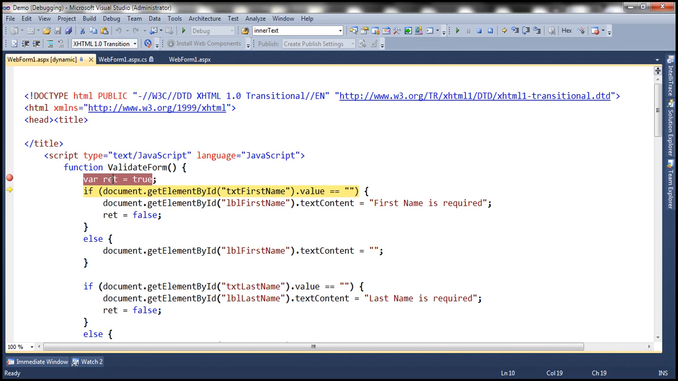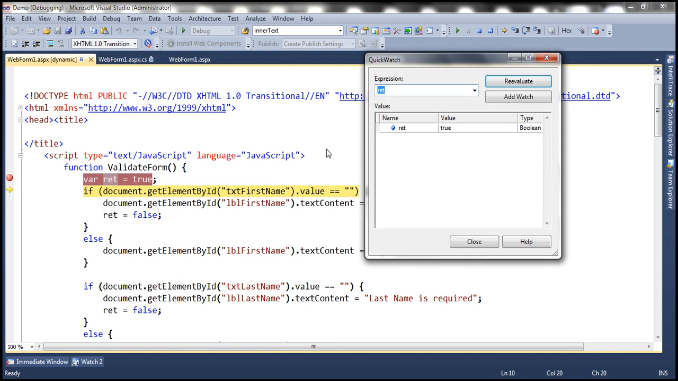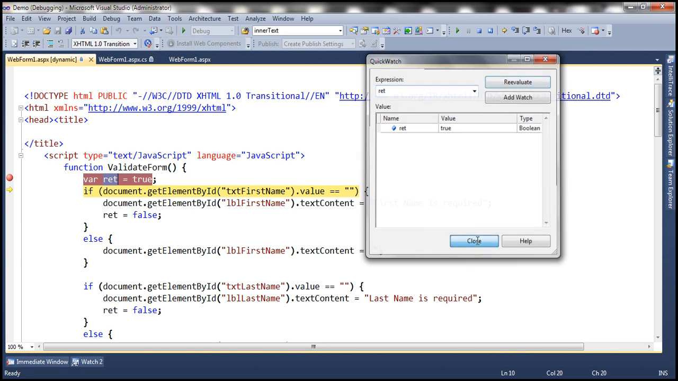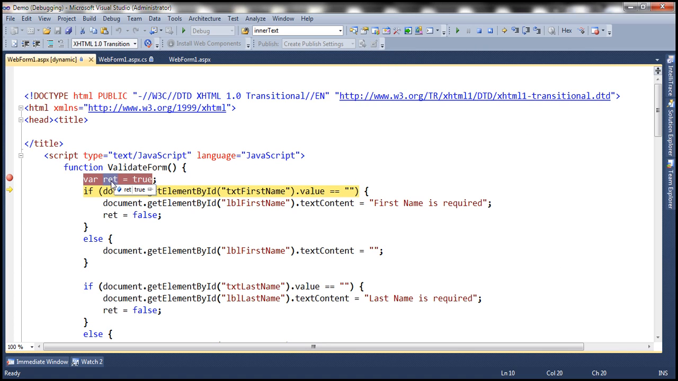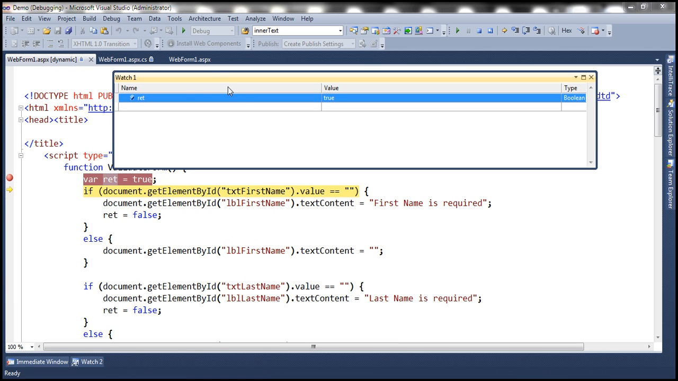So if you want to view this variable in a quick watch window, right click on that and select quick watch. Notice that it is displayed within the quick watch. The name of the variable is return, its value is true, and type is boolean. We can also add it to watch window. And to do that, right click on that and select add watch. So we have a watch window here. The name of the variable again, return value true, and type is boolean.